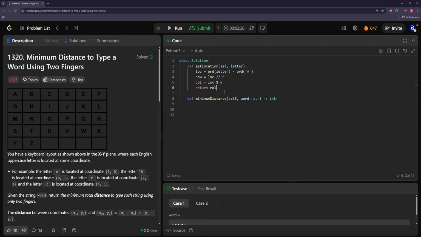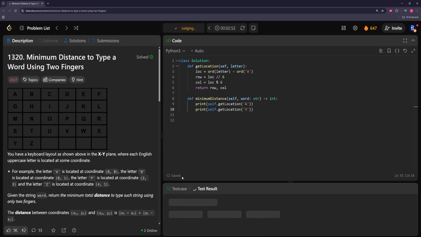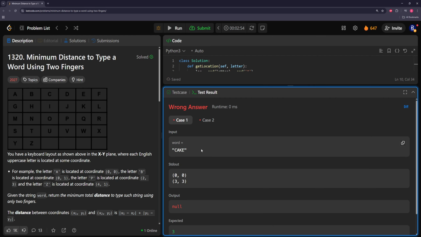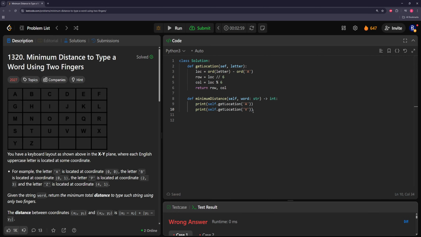Let's give this a try real quick just to make sure, with A and a couple of others. Let's try V, which would be good enough. Okay, V is 3, 3. Yeah. We could have hard coded a dictionary as well, but okay. From there, it's just DP. Our choice is to take one finger, the first finger wherever you're at, go to the letter, or the second finger.